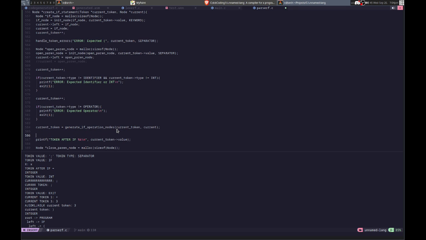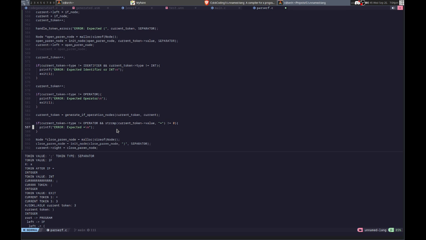So basically we can just start from there. So let's see. If current token type is not equal operator and value is not equal 0, and error expected that. Sure. Okay. So now we can create the equals node like we were before. Where, let's see, equals offer value equals malloc size of char times 4 like that.